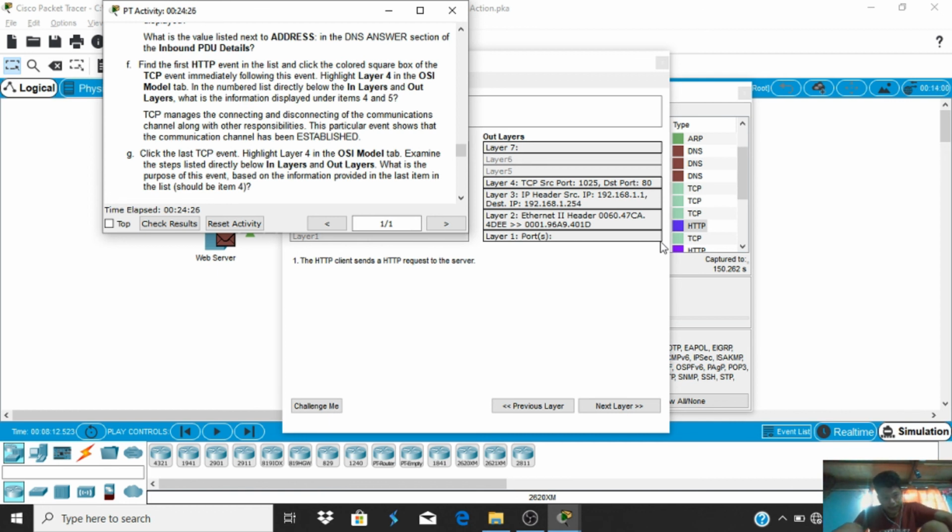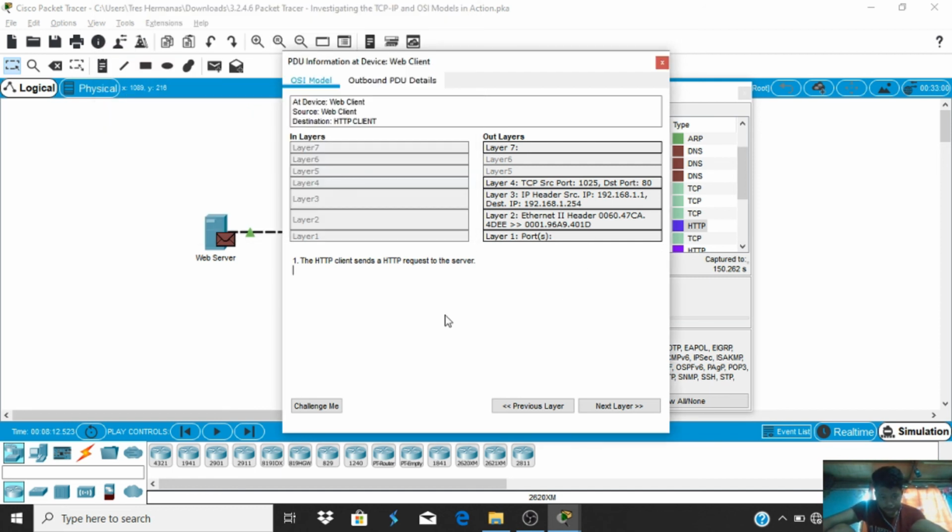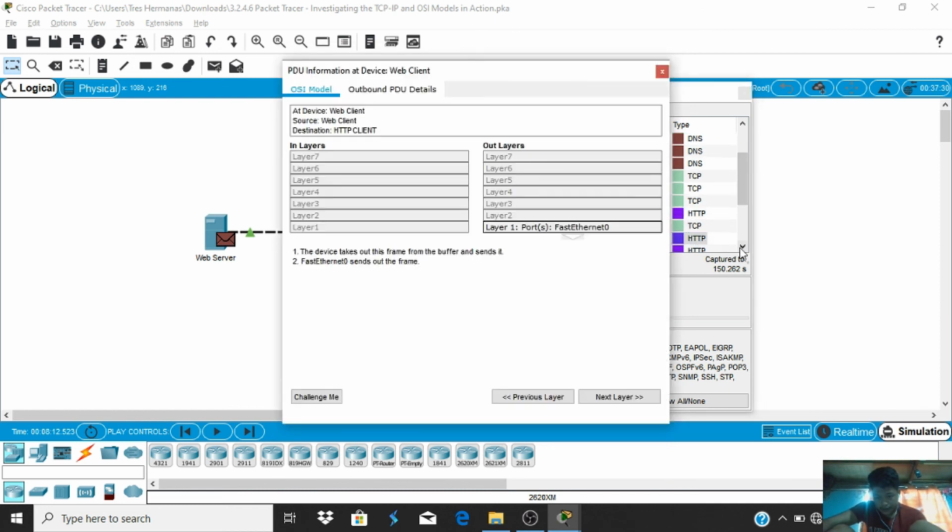Click the last TCP event and highlight layer 4 in the OSI model tab. Examine and click the step directly below in the out layers. What is the purpose of the event based on the information provided in the last item in the list? So it should be item 4. That's TCP.